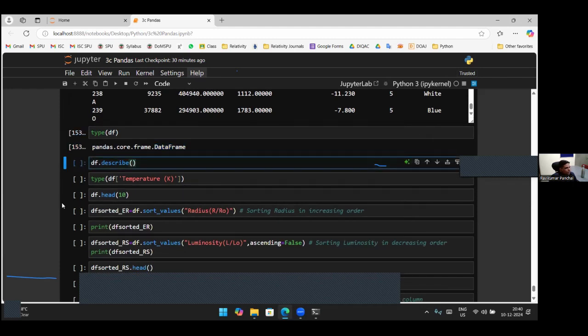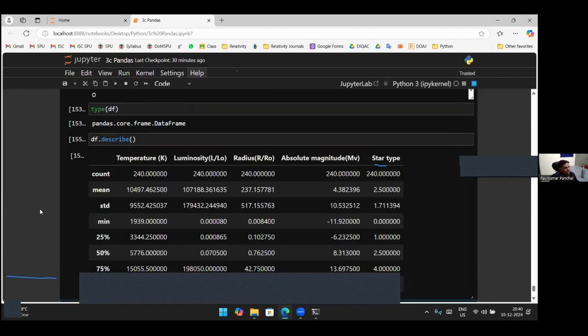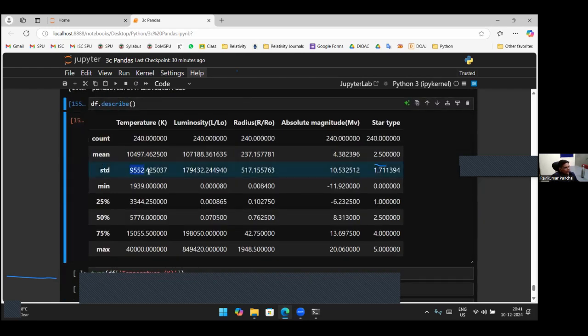Now let us ask it to describe this data. So there are 240 data points regarding these different columns. Mean of temperature is this much, luminosity is this much, and other means are available. Now, these are the standard deviation of temperature, the standard deviation of luminosity, and so on. This is the minimum of temperature, minimum of luminosity, minimum of radius, and so on.